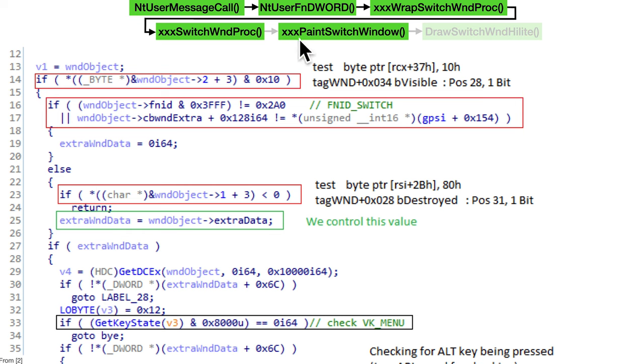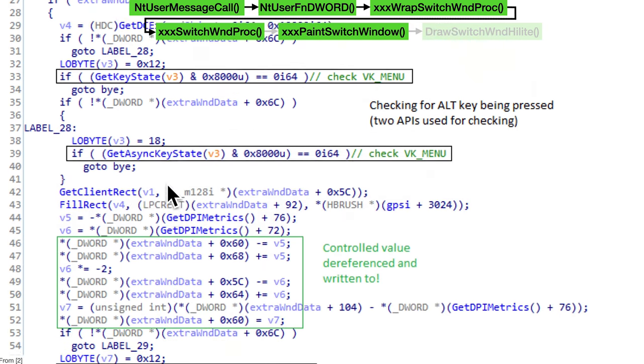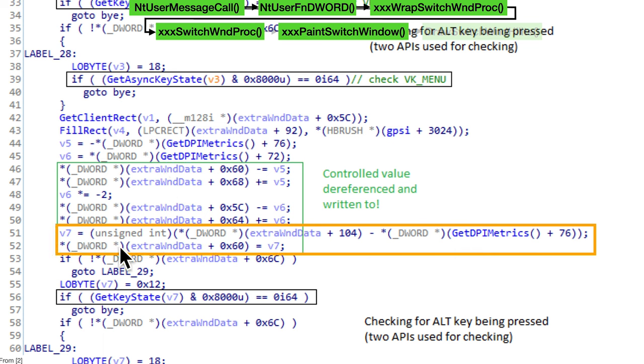We have now successfully called into XXX paint switch window. And there's a whole bunch of other cases and conditions that have to be satisfied. So what are we going to do in this particular function? Well, just jumping ahead, what we're ultimately going to do is we want to get this as attacker-controlled value. If we set that, then this taints this. Later on in the code, that tainted value will get us here where we're trying to reach.